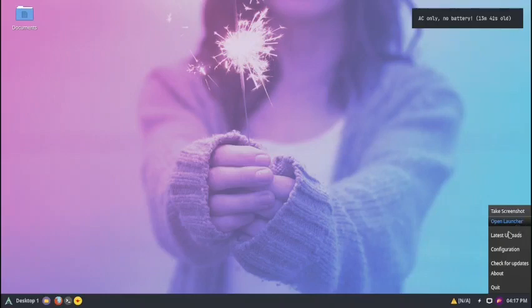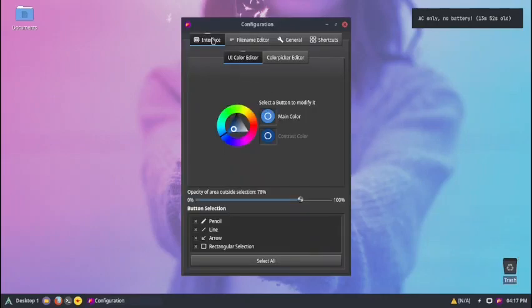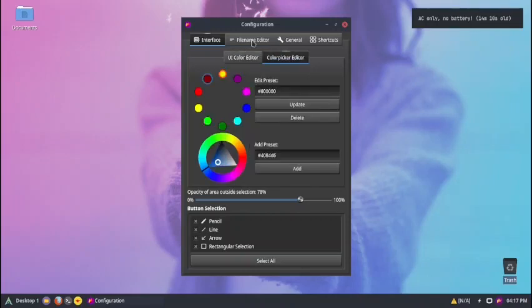You can launch it via open launcher. You can then upload it to your share drive. This is the configuration. This is the Flameshot configuration. You can configure the UI color editor. You can choose the color picker editor. So you can modify the screenshot. You can modify the interface of the app.